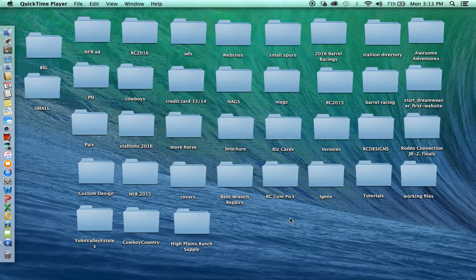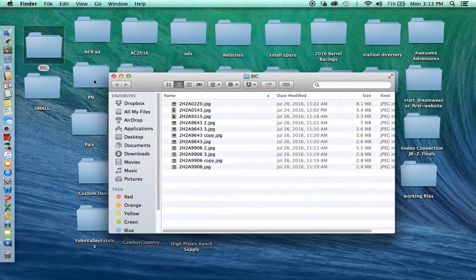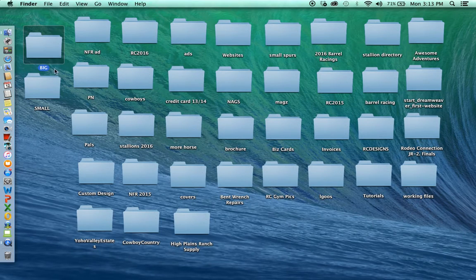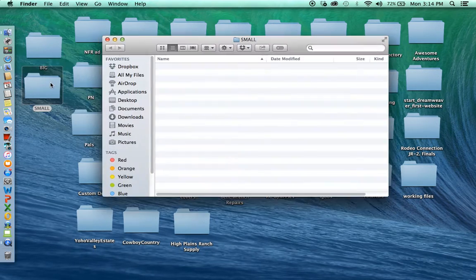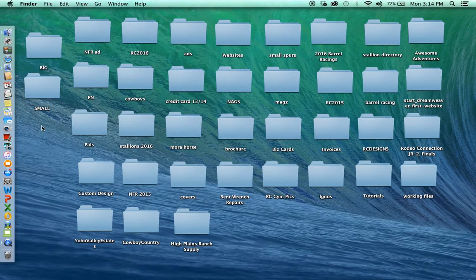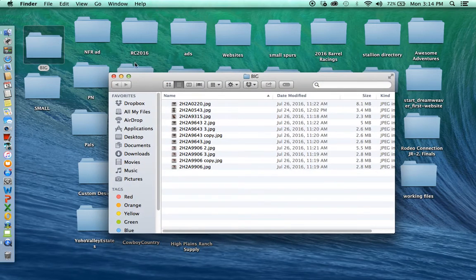So today I'm going to go over how you resize multiple images at the same time. This is a very popular struggle that people have. So I've created two folders. One is called Big, and it contains the originals, and the small folder, which is where we will save our newly downsized images. So I'm going to go into the Big folder.